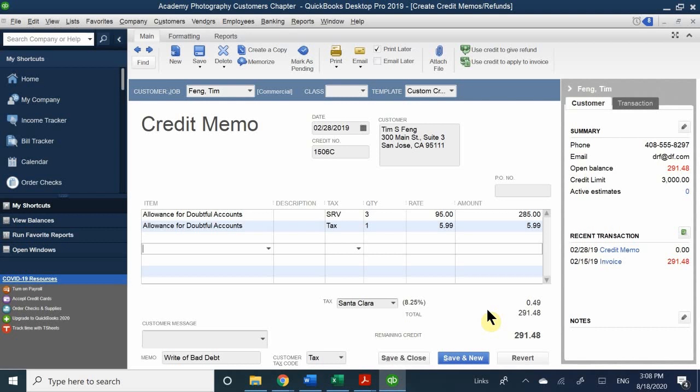Her question was, because we've already charged the sales tax, how does QuickBooks know how to take it out? But in this case, we never got paid.